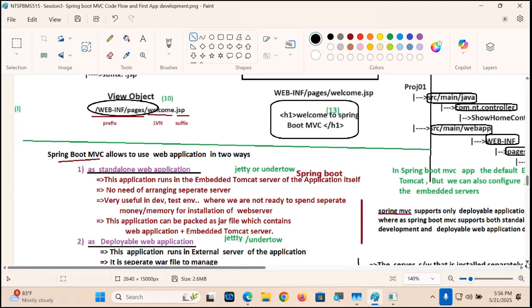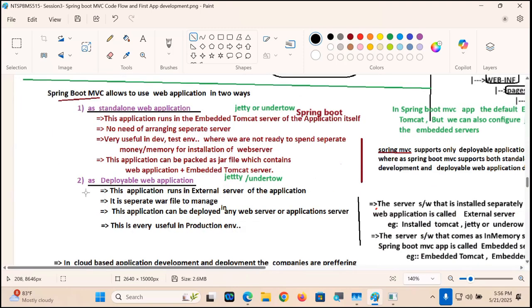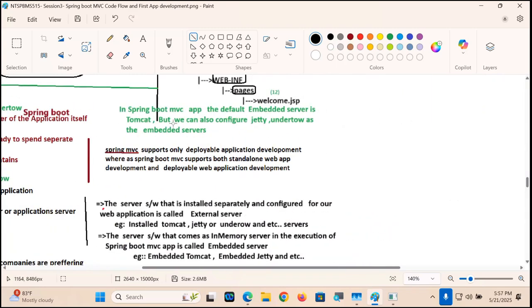Number 2, deployable web application. This application runs in an external server. It is a separate WAR file to manage. This application can be deployed in any web server or application server. This is very useful in the production environment. In a Spring Boot MVC application, the default embedded server is what? Tomcat.